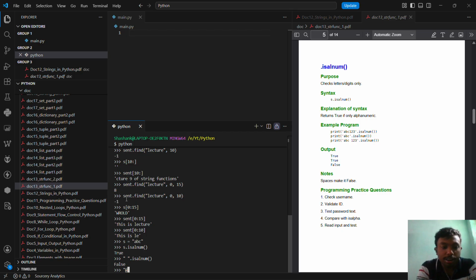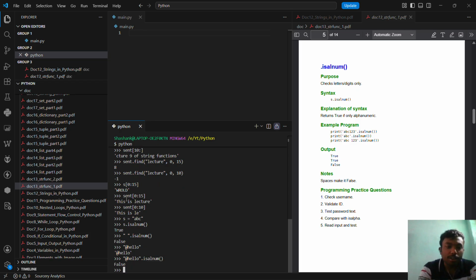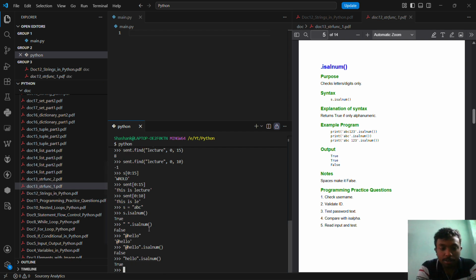And let's see some other special characters. If you write @hello and .isalnum, it is again giving us false, because it is not in the category of isalnum. Here you have notes: a space makes it false, and the purpose is to check letters and digits only. It will only return true if your string has only letters and digits.